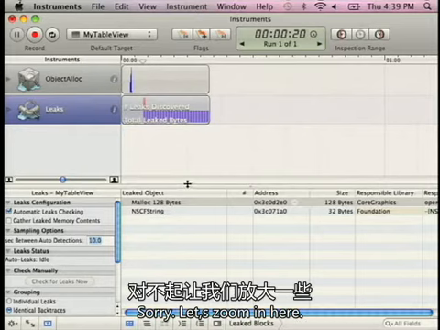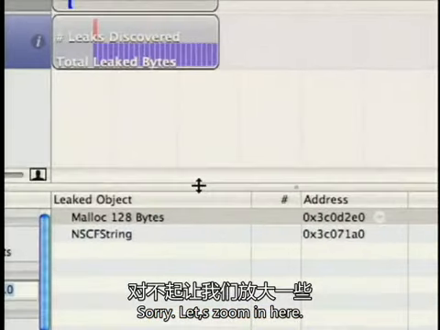Can you zoom in a little bit? Oh, yeah, sure. Sorry. Let's zoom in here.